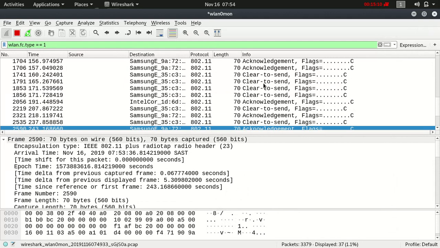So as you can see, all the information that is going to appear here is just the control frames. Remember what I said to you is that the subtypes of control frame include what? Acknowledgement, clear to send, which is CTS, and then the request to send, which is RTS.